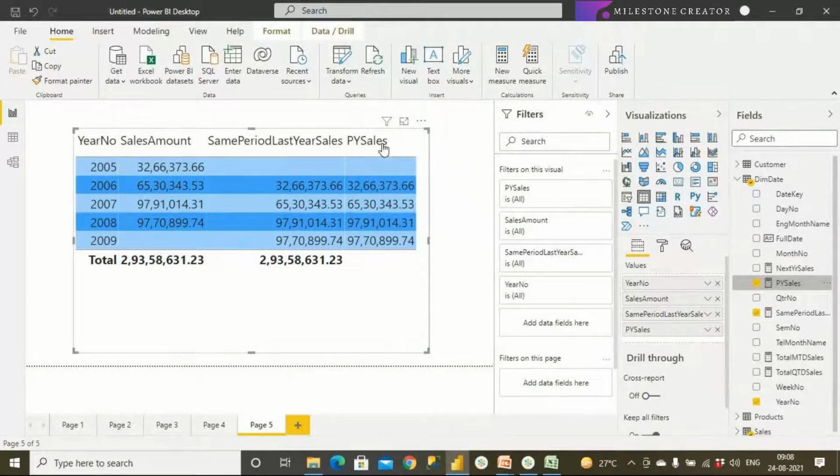Okay, so same period last year sales is equivalent to previous year sales, right? So you will always get the same figures here, because last year sales is this much. It is also telling me same period last year. Last year sales data is this much and this data is also this much. So you can use this option or you can use this option.